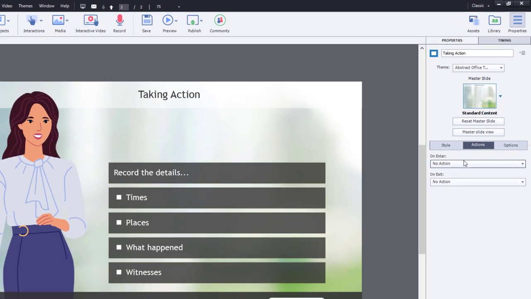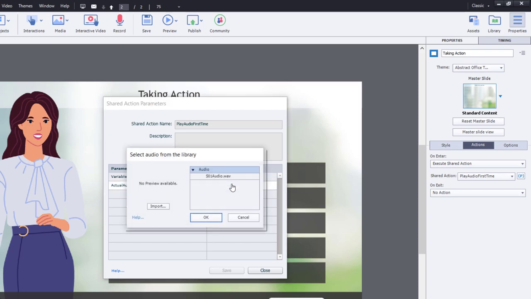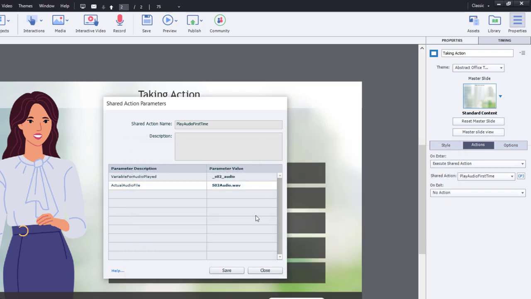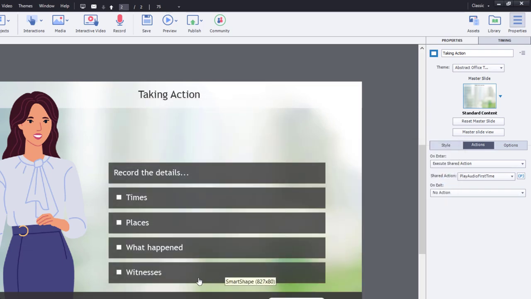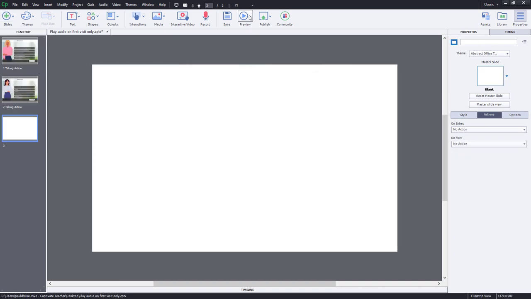So on Enter, we're going to execute shared action, and we'll click on the action parameters icon. First thing we're going to do is select our variable. In this case, we've already created slide02_audio. And we need to select an audio file, the actual audio file for that particular slide. And I'm going to need to import that in. There it is there. Open. And I can save that now. And of course, now when I move forward, let's just add an additional blank slide at the end. Let's preview the whole course now. So preview HTML5 in browser.